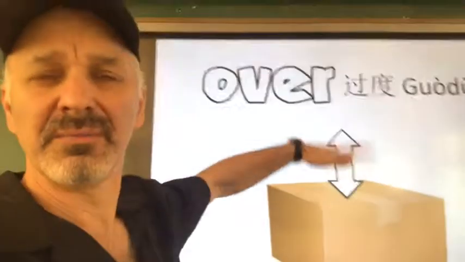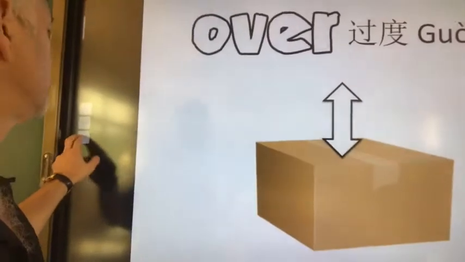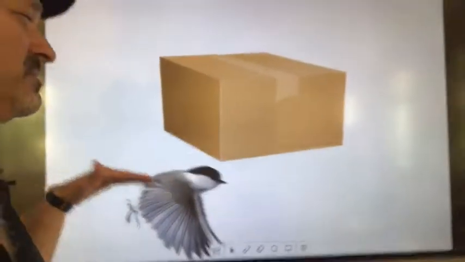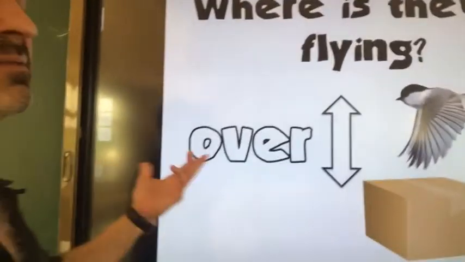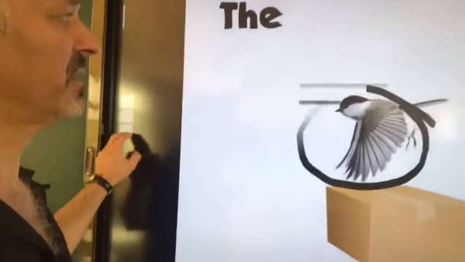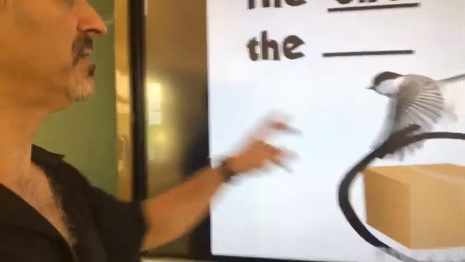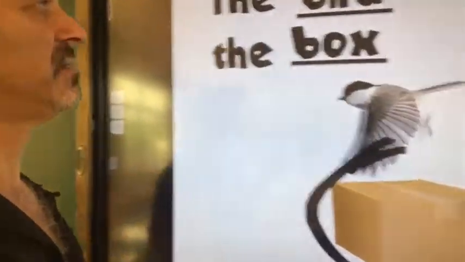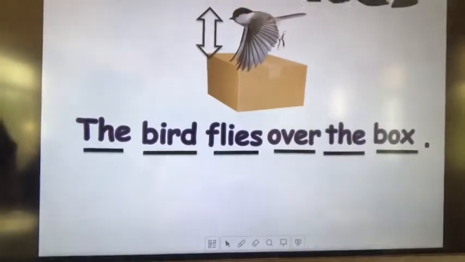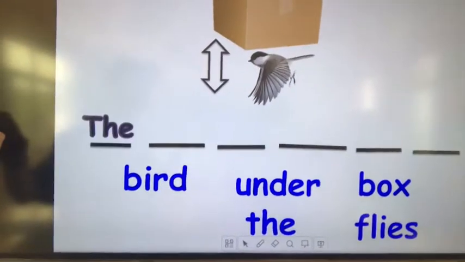Here I try and change it up a little bit. Okay, the bird flew where? Over. The bird flies over. And the bird flies under. So where's the bird flying? Change the language up a little bit. And go through the bird, the box, and here, and say, doing something in relation to something. Flies where? Flies where? Flies over. Go through that language.